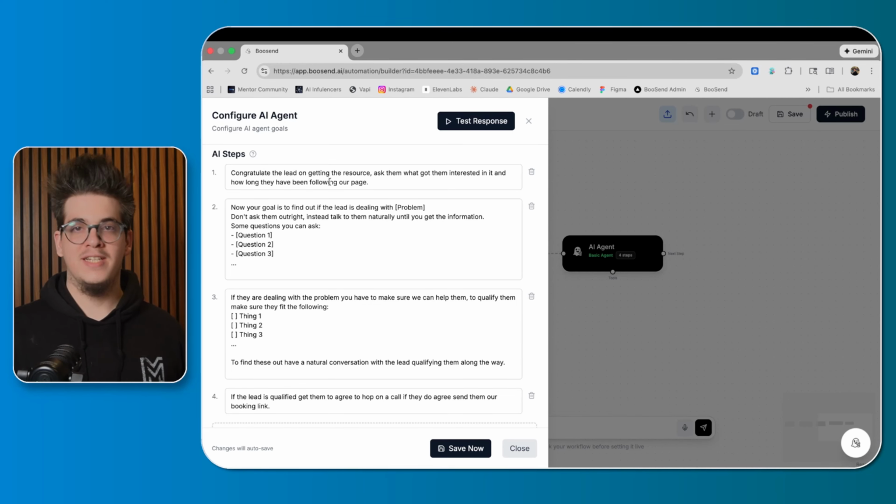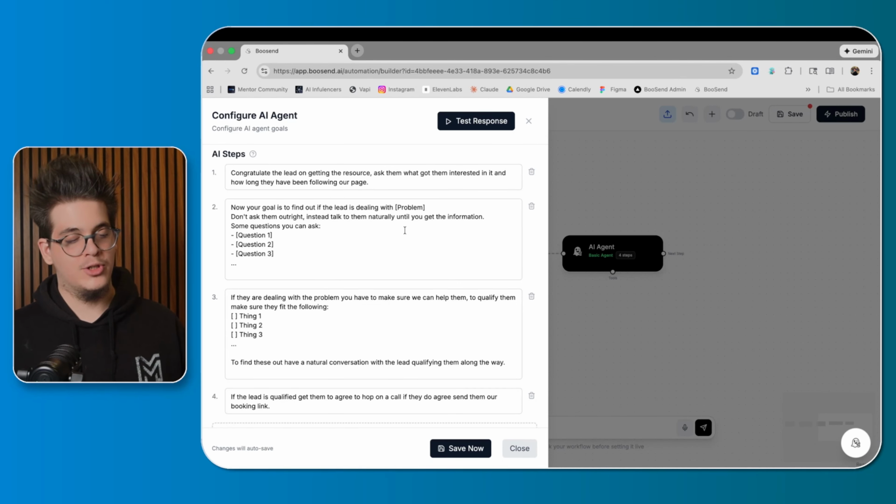We're telling it to find out whether they're dealing with a certain problem. Now here I'm also specifying that I don't want it to ask outright. I want it to actually talk back and forth like a natural conversation to find out some of the common information that I may need. In order to do this, I'm also providing it with some common questions that it can ask.